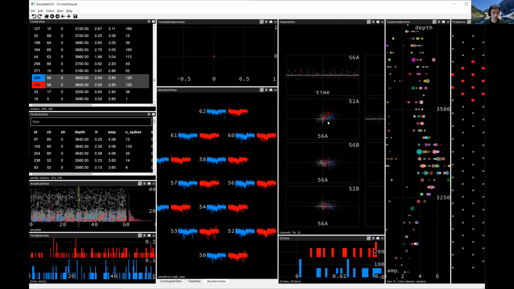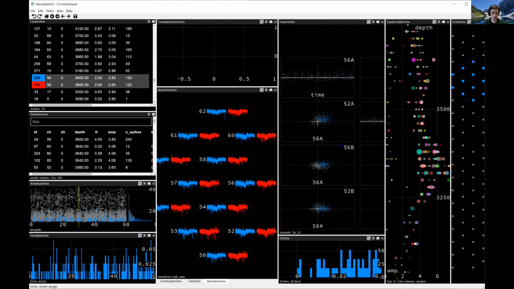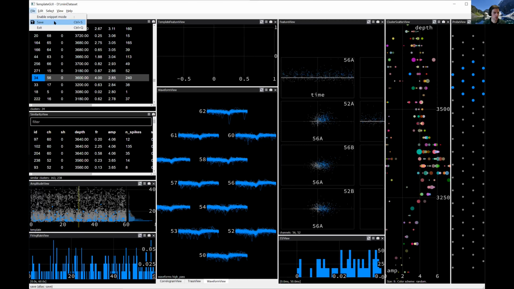And by the way, you can always do Control Z to just undo anything that you did, and you can also make sure to remember to do Control S for save anytime you make changes to your sorting that you want to save. All right.